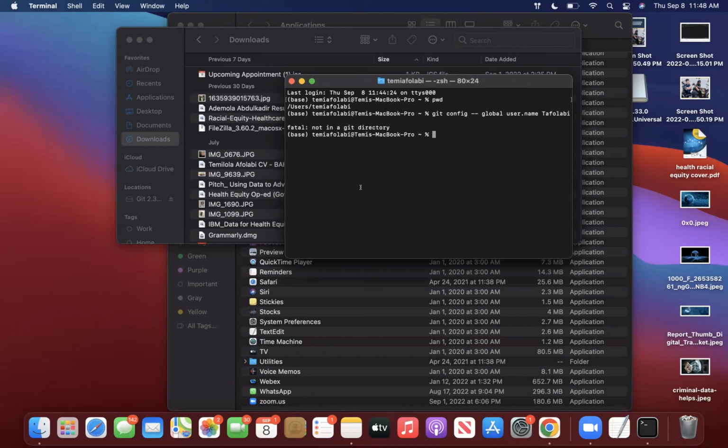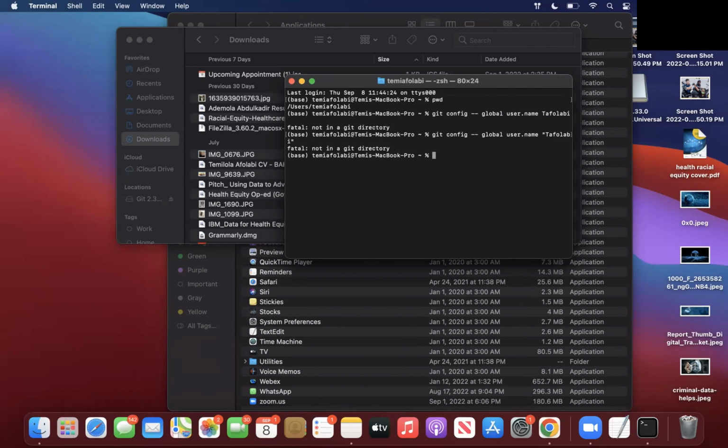Type again what I just typed. No, hit the up arrow. Now put that in quotation marks. Go to the beginning, and then in quotations, git config dash dash. It's not a git repository.